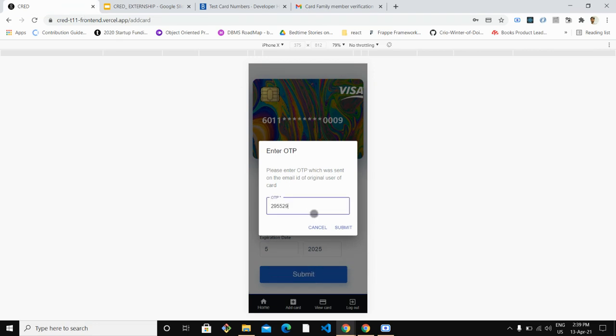Now let's say if he enters the OTP wrongly, what will happen? He won't be able to add this card because he has to write the correct code. So let's write the correct code and submit.